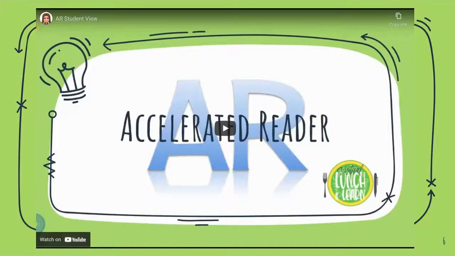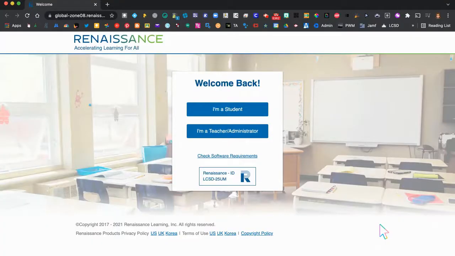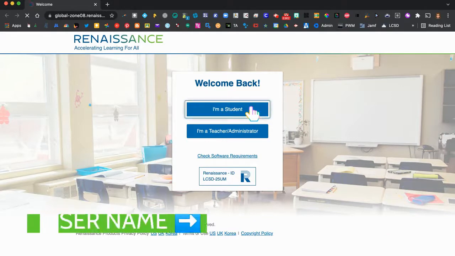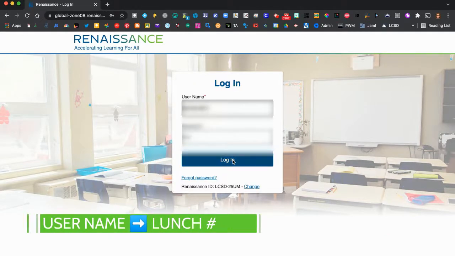Now let's take a look at the student dashboard. What does this platform look like when the student logs in? How do they take a quiz, and how can they keep track of their progress? The first thing we're going to look at is how to log in as a student. I'm going to select "I'm a student," and all students will use their MSIS number and LCSD as their password.